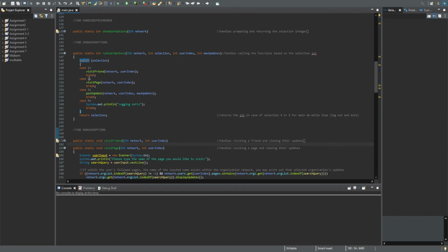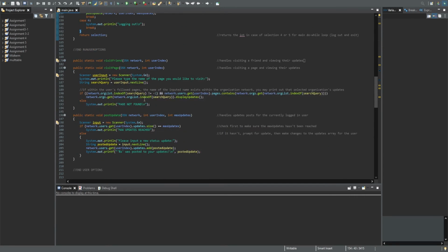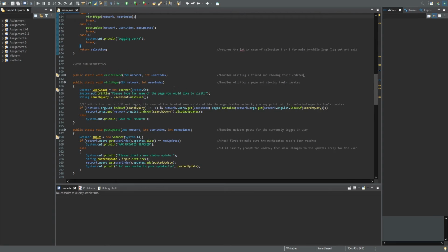So if the user inputs 2, it'll go ahead and run the visit page function. This is basically the same thing as the visit friend function, except instead of querying the network's user array list, it will query the network's page or organizations list, as well as the user's actual following pages. It'll cross-reference them.